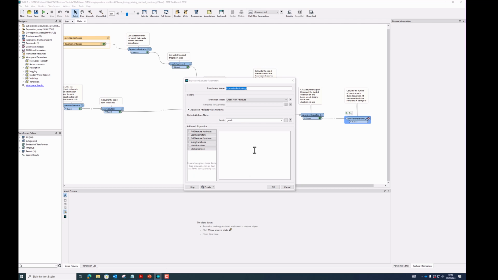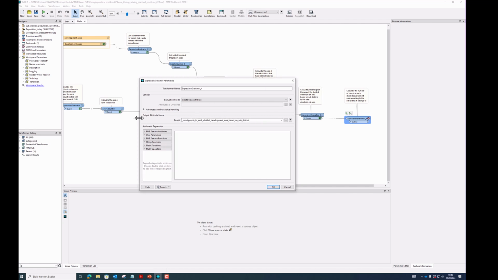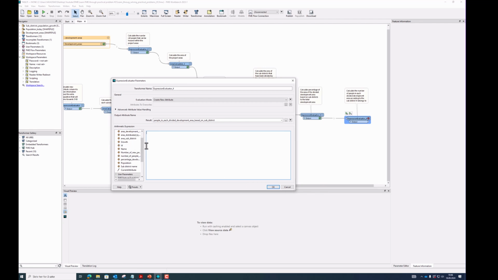So what we will do, the percentage, I will call this people in each divided development area based on subdistrict. So the percentage we just calculated, we will get that one, which is this one, and we will multiply that one with the number of people that can be housed in the project area.